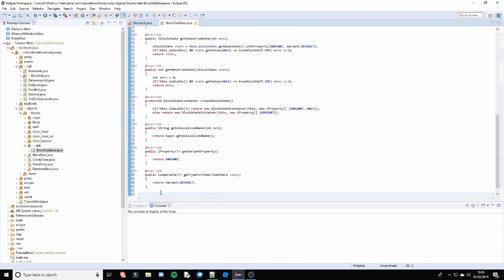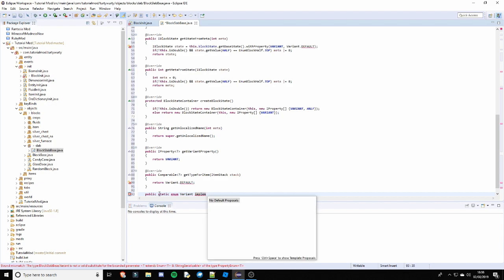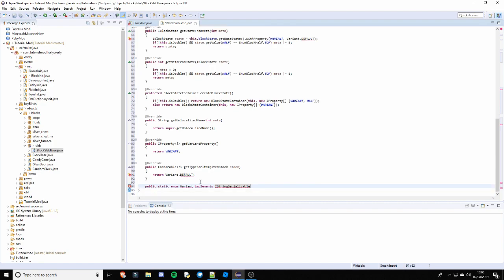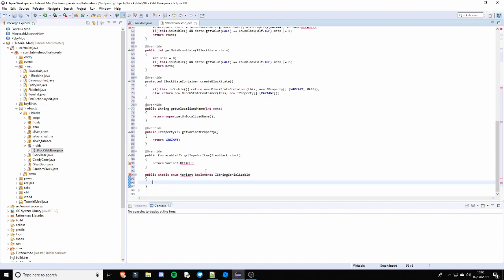Next we need to go ahead and create our enum, which is variant. So we can do public static enum variant implements IStringSerializable, just like that. So this is obviously our variant thing.